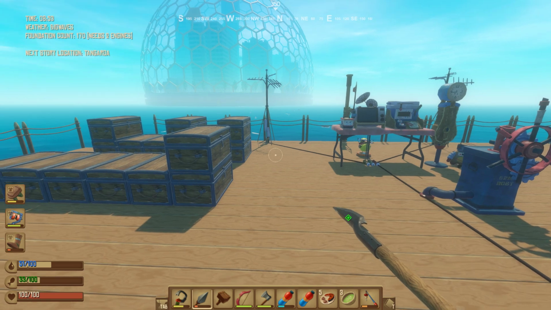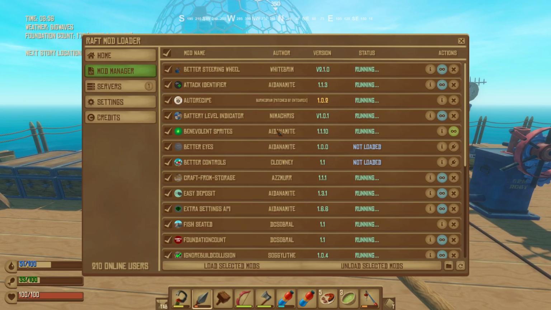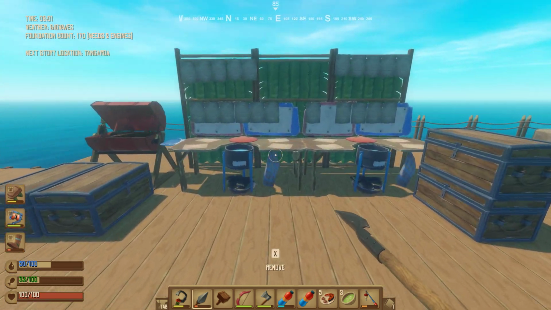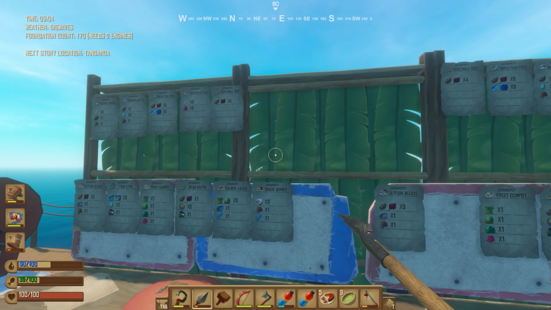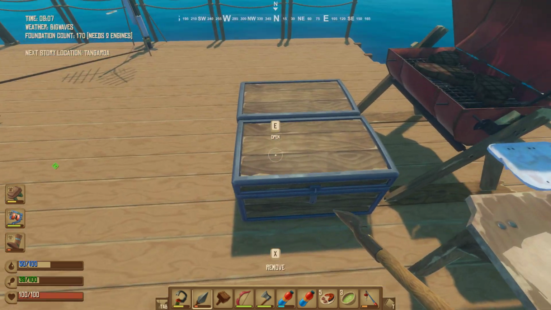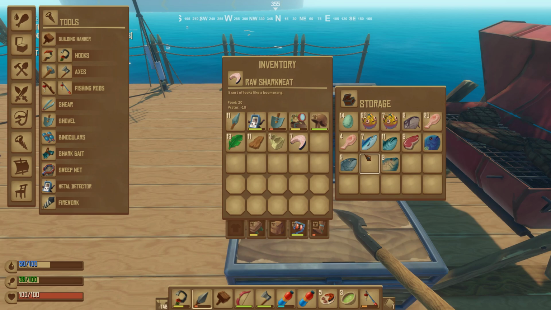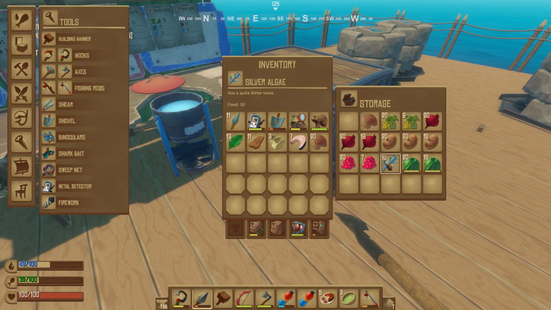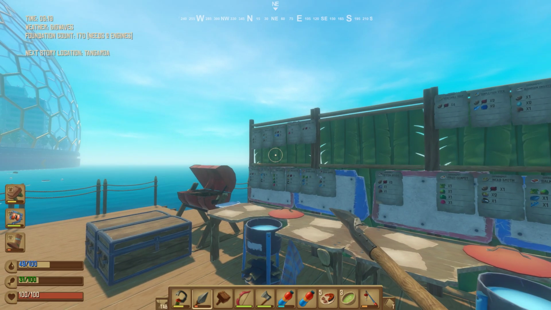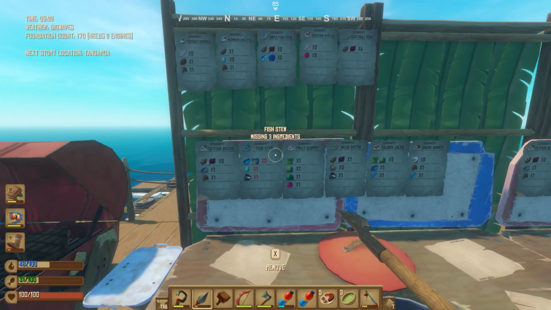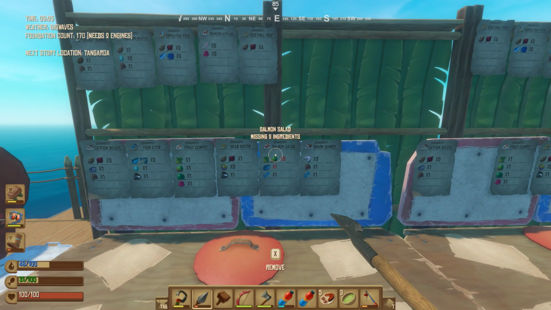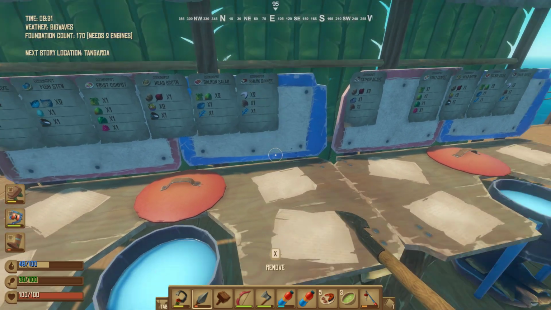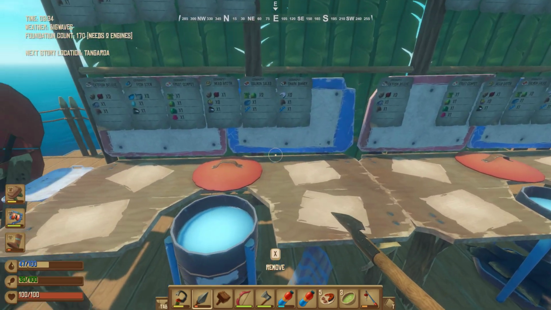Now, let me continue here on the list of mods. Auto Recipe. Okay, this is one of my two favorite mods. Say I want to make some shark dinner, because why not, right? So let's get some shark. Let's get some mushrooms and algae. I have to get more algae, right? Because that's what's used here for the shark dinner. Two sharks, one mushroom, one silver algae, and I have to place it here on these things, and then blah blah blah.